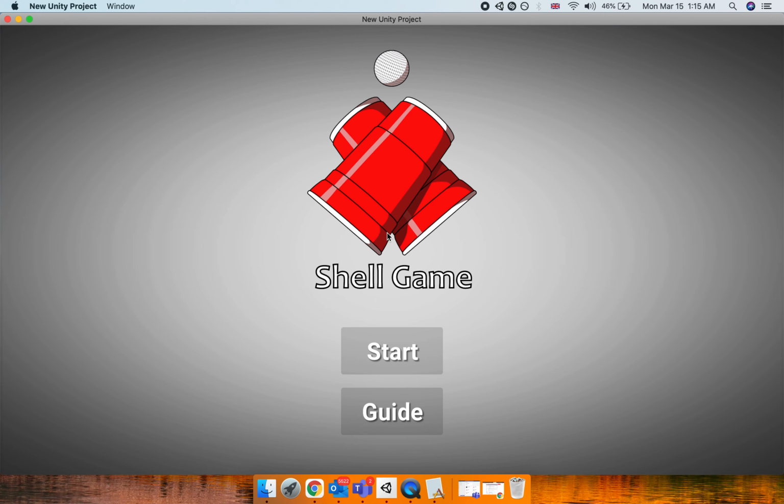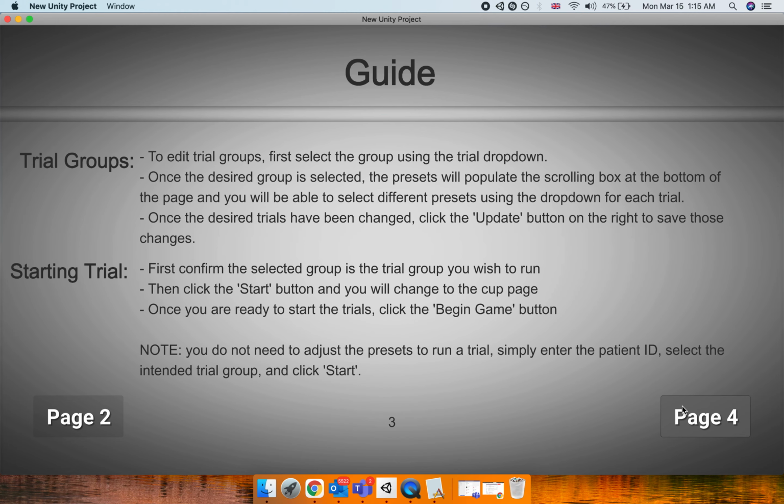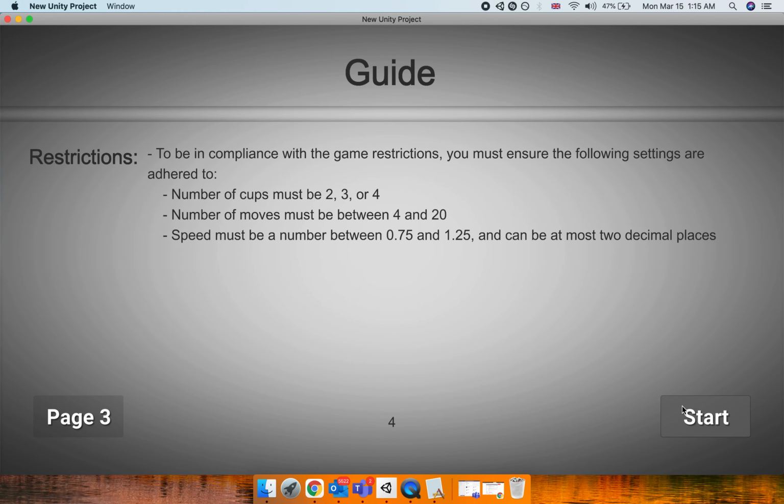So right off the bat, this is our launch page, and we have a guide, but I would like to tell you that the guide is not complete yet. On the left you have all these fields, and on the right we explain the fields, but we have a lot more work to do on the guide, to try and explain the game better to users. These are the restrictions for the game. There are 2 to 4 cups that you can pick, 4 to 20 moves for all the cups, and 0.8 to 1.2 is the speed, so the speed must be between 0.8 and 1.2.